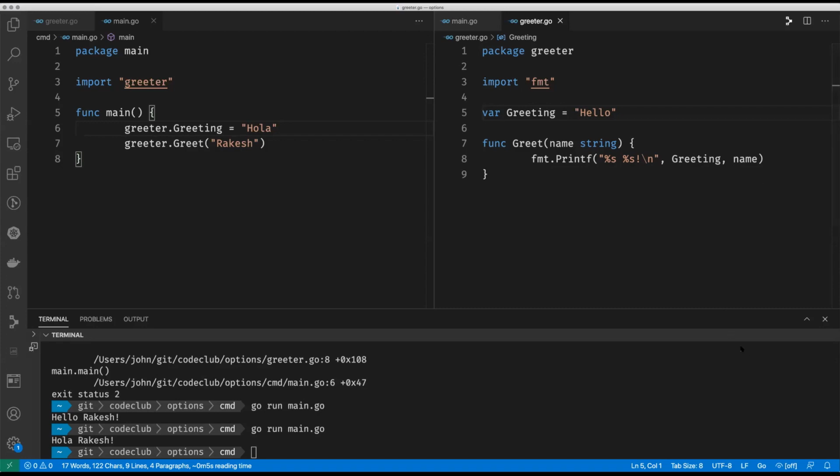By passing it as a command line argument to the program. Yeah, but what would it look like from the point of view of package greeter?